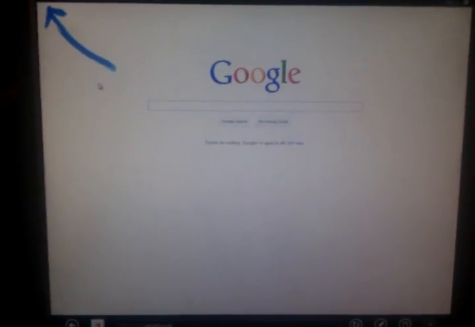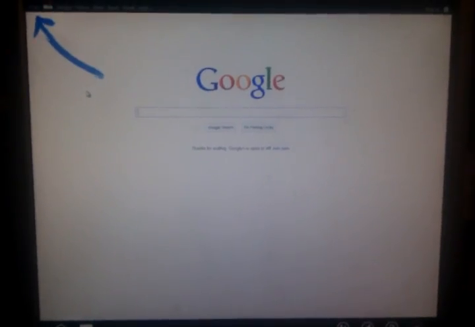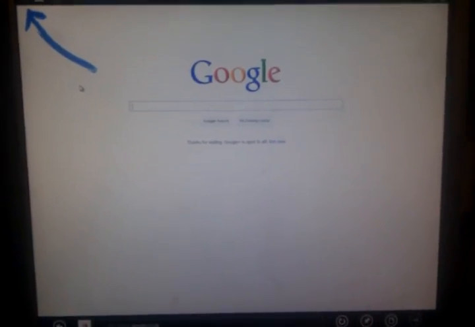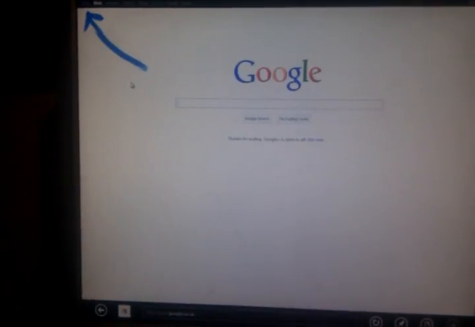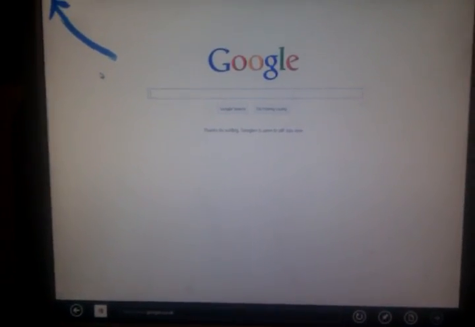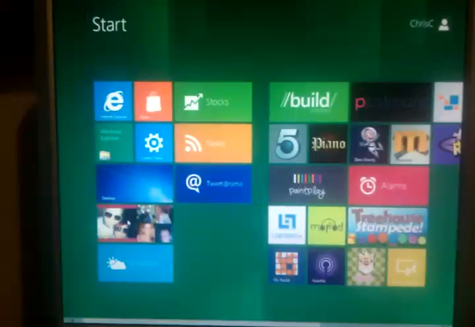When we're on this Internet Explorer, we encounter our first issue. How do we get off of Internet Explorer? There's no close, no minimize, no anything. So the only way to actually get off of it is to Alt-Tab back to the desktop. Once it's open, there doesn't seem to be any way of closing it. Anyway, back to the start menu.